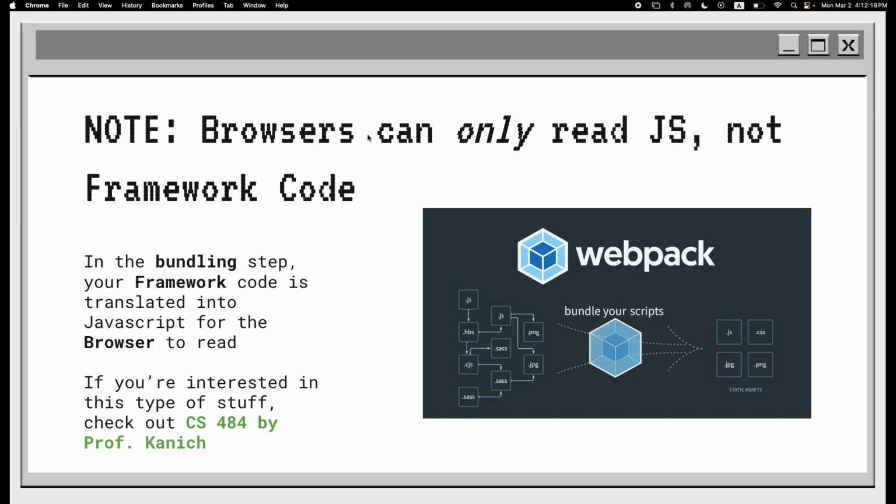But in reality, the browser can only read plain vanilla JavaScript. It can't read our framework code, like .jsx. So within the bundling step, that's when your framework code is actually translated into JavaScript for the browser to read.